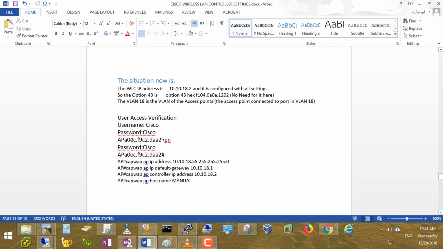To write these commands, you have to go into enable mode. Any access point, after you reset it to factory default, has the username and password Cisco with a capital C. It's case sensitive. So we'll go into enable mode and write the password Cisco. Then put the IP address of the access point, which should be in the same VLAN as we discussed in the previous videos, and the IP default gateway and the controller IP address. Here there is no need for option 43 because we directly put the IP address of the controller into the access point, and the host name is optional.